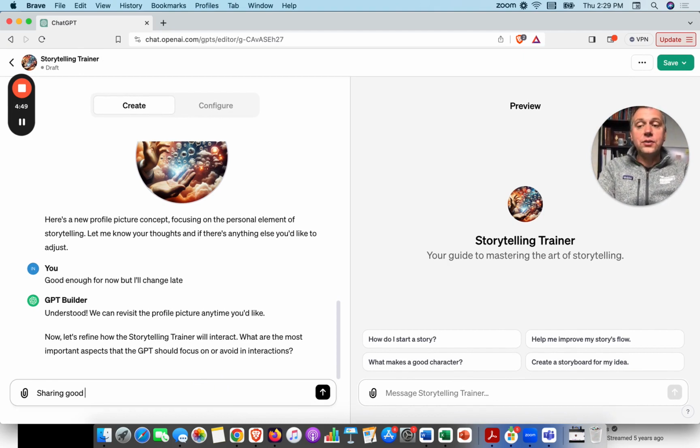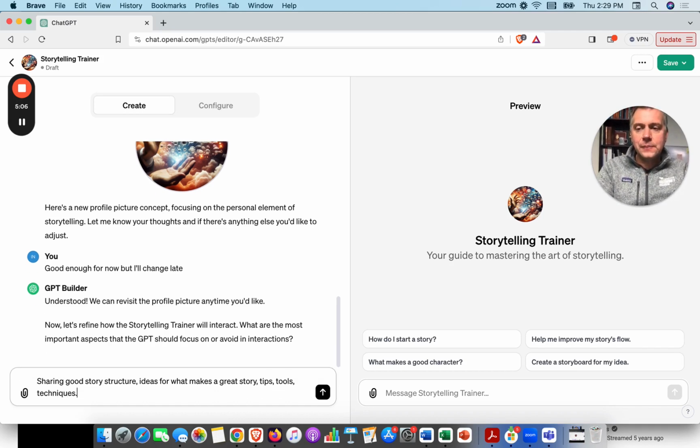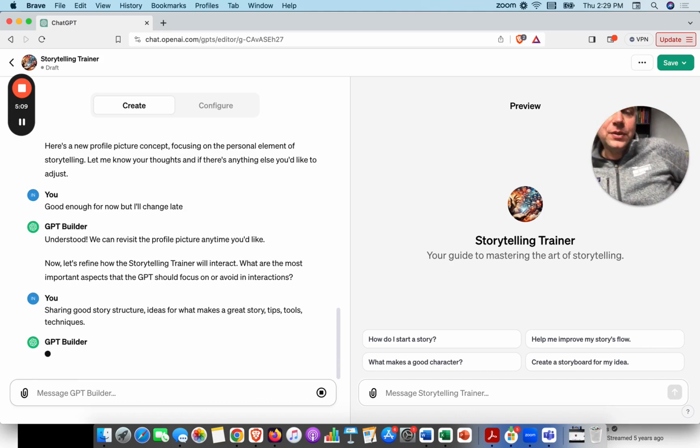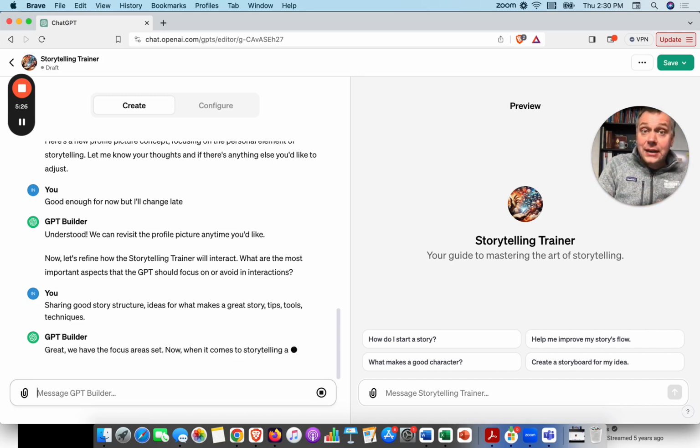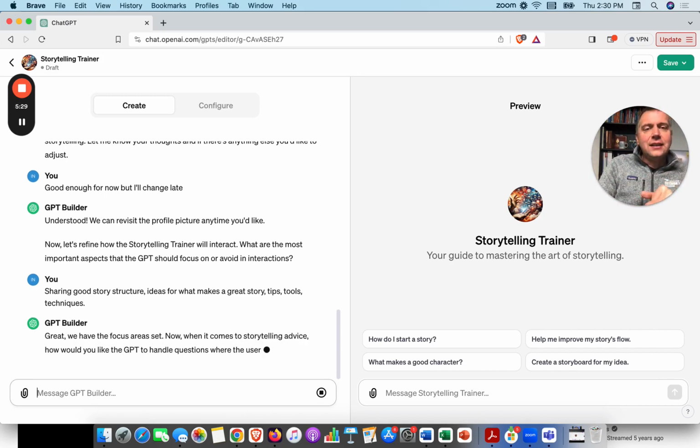Sharing good story structure, ideas for what makes a great story, tips, tools, techniques. That's what's important here. So we're just typing that up. That's almost my vision for this, as a person knows, hey, storytelling is really important. I need to learn it, and I want to learn it through coming up with my own story ideas, and then developing one of those story ideas further, and then starting to tell it. All right, so that's what I want.